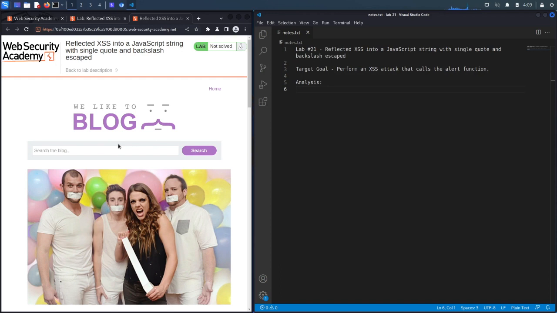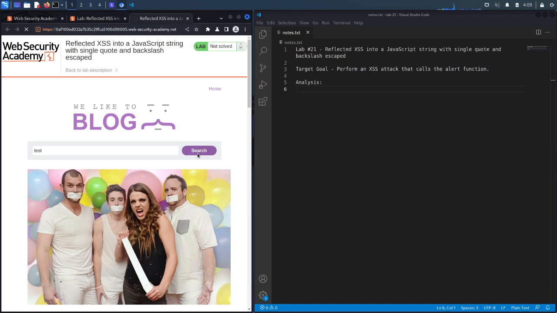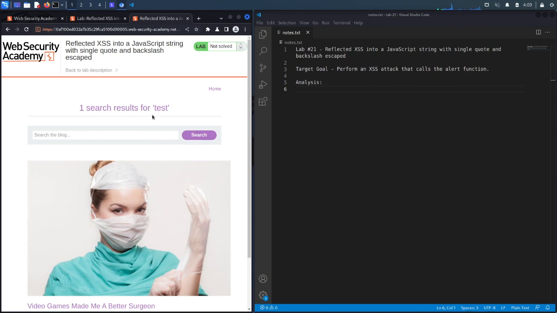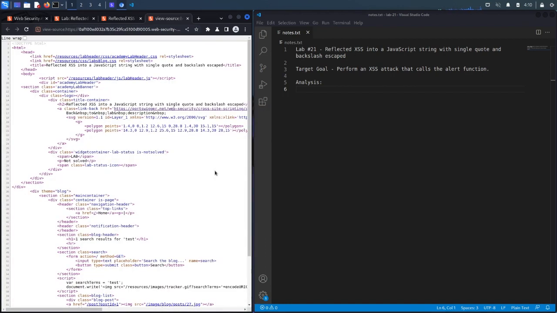All right, so as usual, the first thing that I do when I'm looking for cross-site scripting vulnerabilities is I look for client-supplied input that is reflected back in the application. So in the search functionality over here, I'm going to add a random string, hit search, and notice that there is reflected input. We need to confirm that this is the only instance of reflected input. So I'm going to right click and view page source and do a search on test.